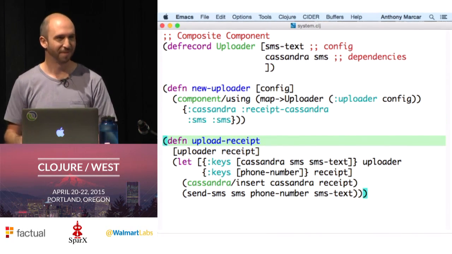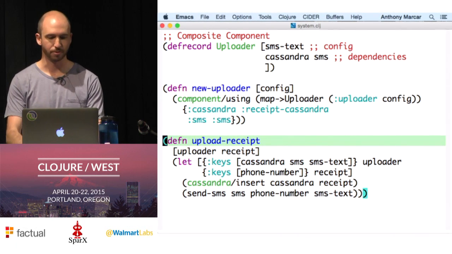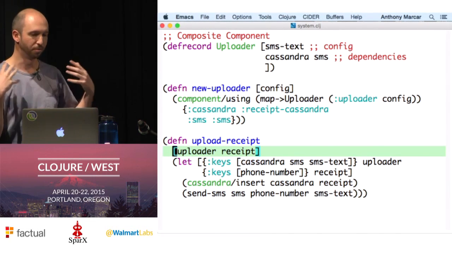So finally, we end up being able to use these components. In this case, we have an upload receipt function. Basically, when a receipt is uploaded into our system, we need to go and do some stuff.